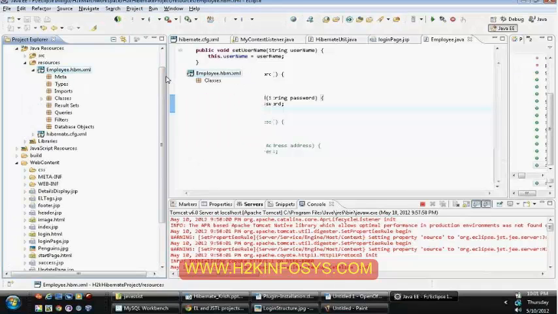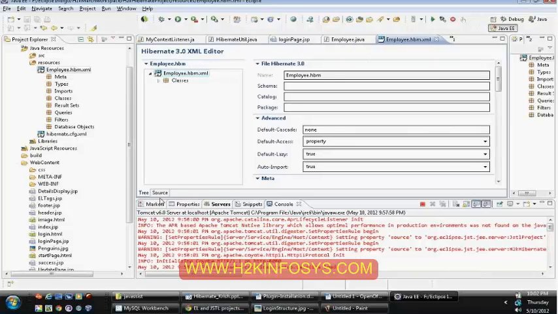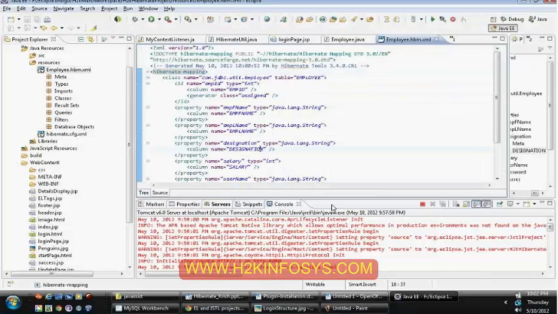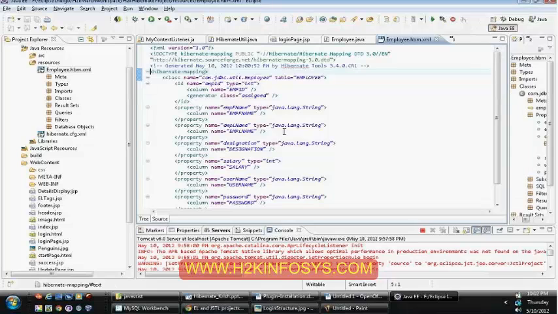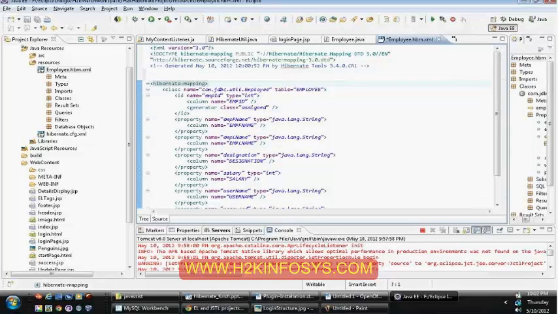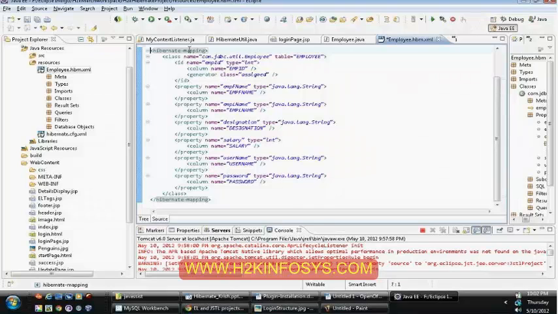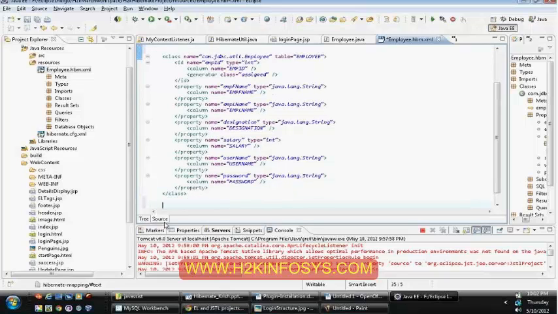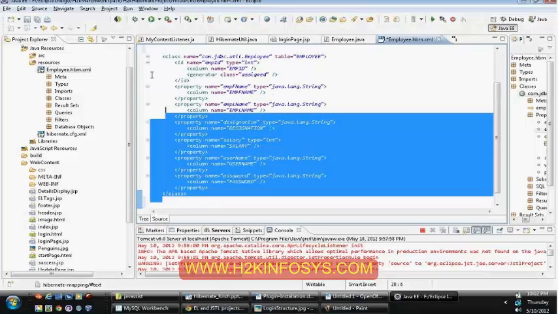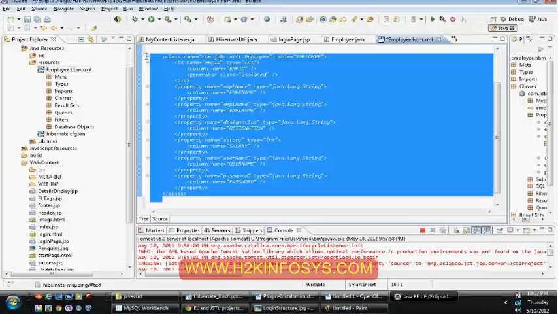Open hbm.xml file. Go to source. The hbm.xml file consists of the mapping for your Java object to your database table. The root element is Hibernate Mapping, and inside that it consists of a class tag.